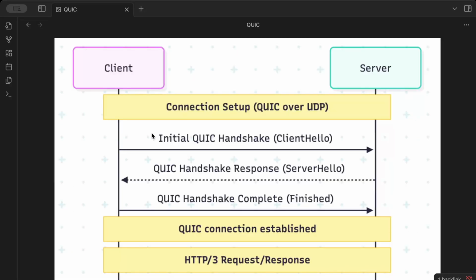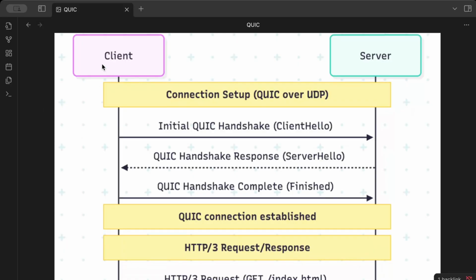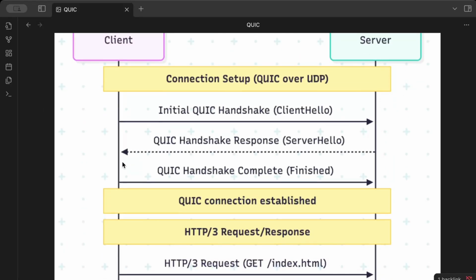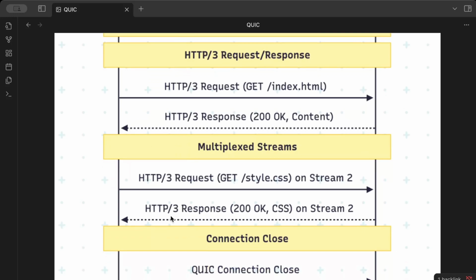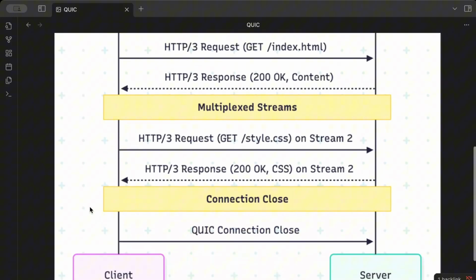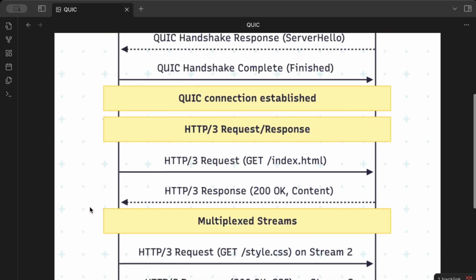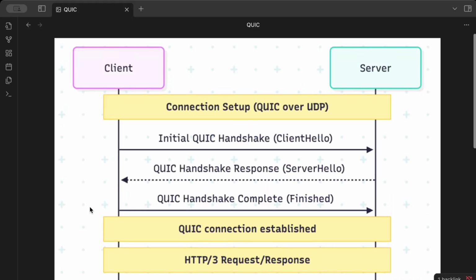So here is how a typical QUIC over UDP connection looks. The client initiates an initial QUIC handshake, the server responds, and the QUIC handshake is completed. Then true multiplexing is done over HTTP 3, where multiple requests can be sent using the same connection, and later you can just close the connection. So this is how typical communication looks.